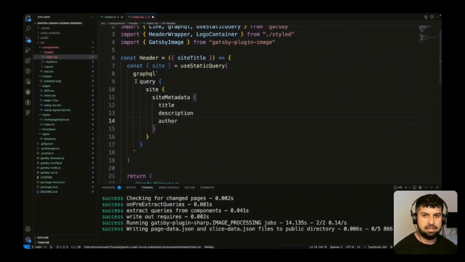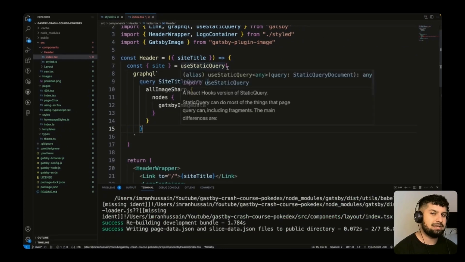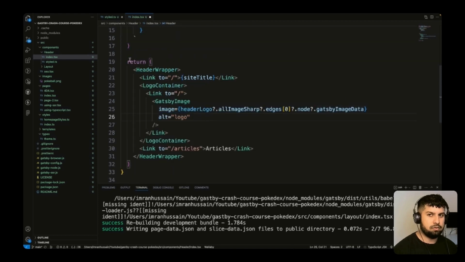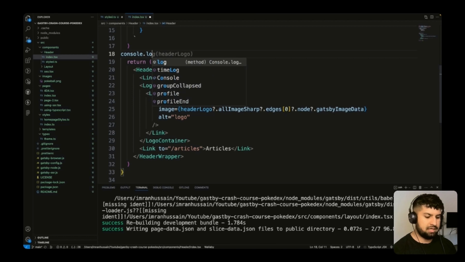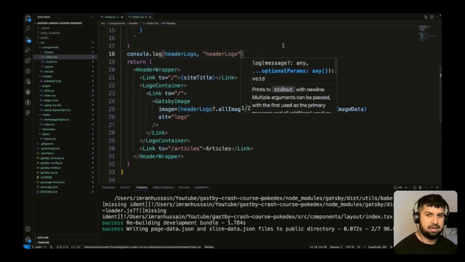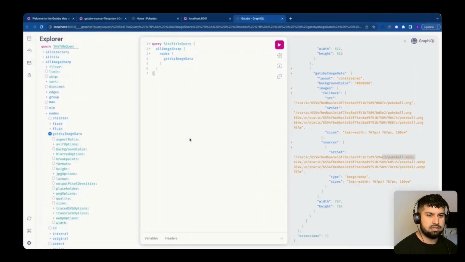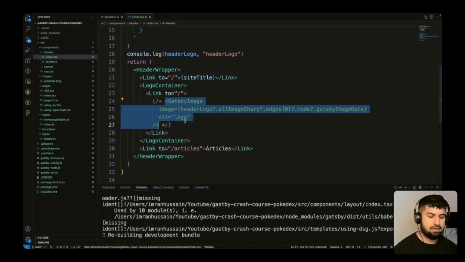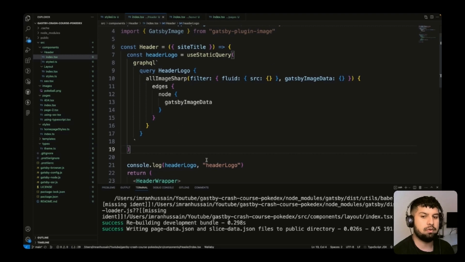And if we go into here and paste in the query and replace this one, essentially we are using the static query. This time I'm going to change this to the header logo and not destructure anything from it, because we need everything of Gatsby image data. Now you can see I'm going through header logo, and to see what is in header logo, all you need to do is console log header logo, and let's see what gets returned on the browser. So going into here, you can see there's an error, so let's not render that for now, and comment this out and save.